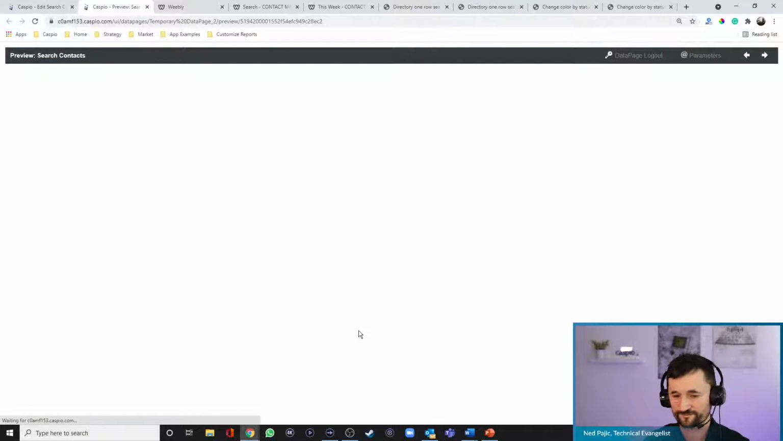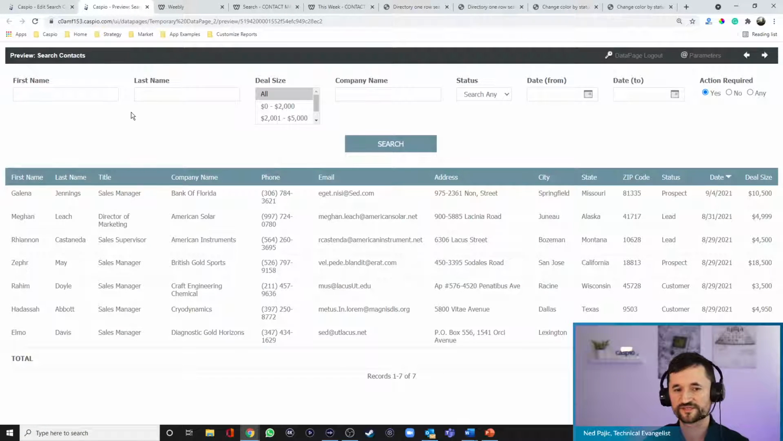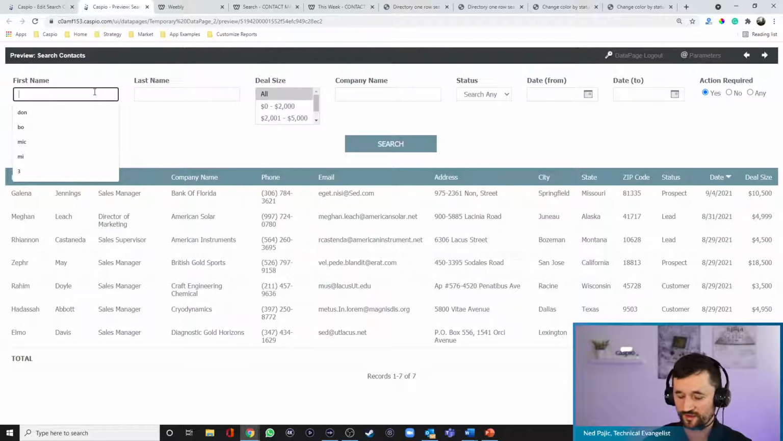So if I hit preview, let's just say for last and first name, right now we have a very simple search using equal in order to find the entry from the database. If I'm looking for somebody named Tom, I have to type in TOM, click search to find that entry from the database.